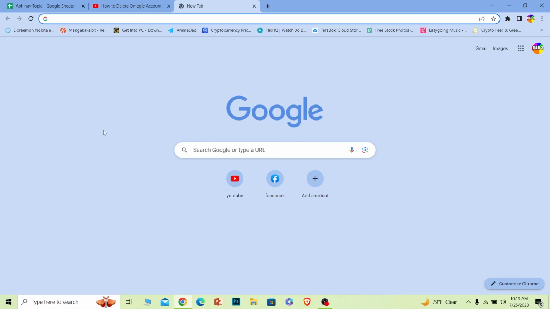But for most people who do not know and wanted to delete their Omegle account, there is no account, so the moment you close the tab, it's over, all right? You don't have any history, you can't recover any chats or anything. It's done.